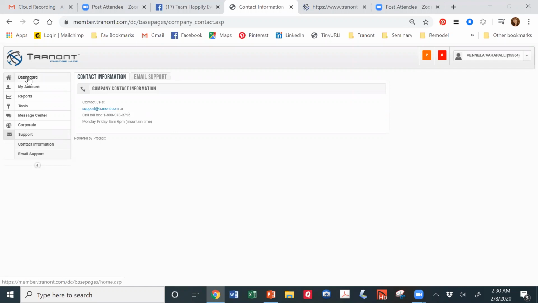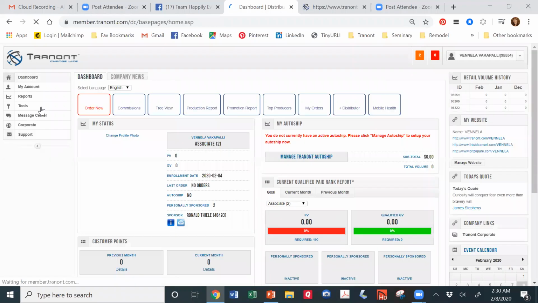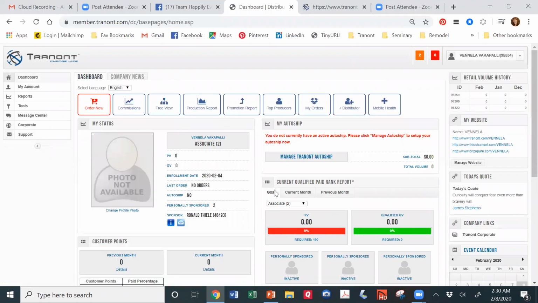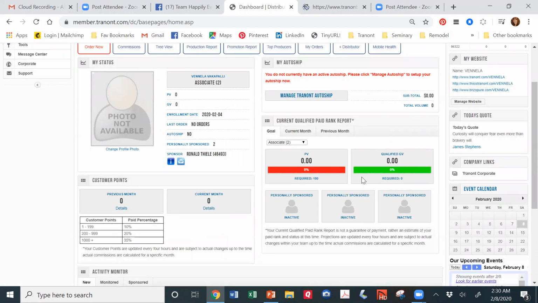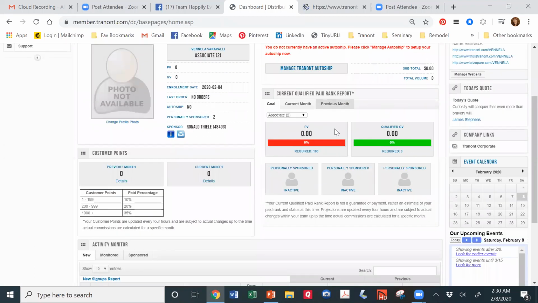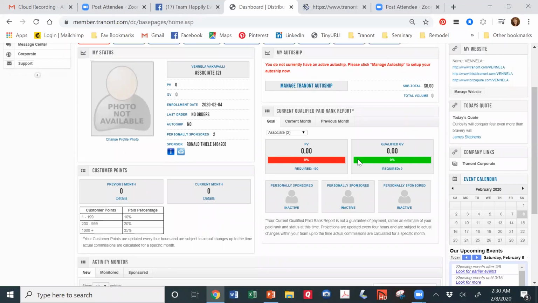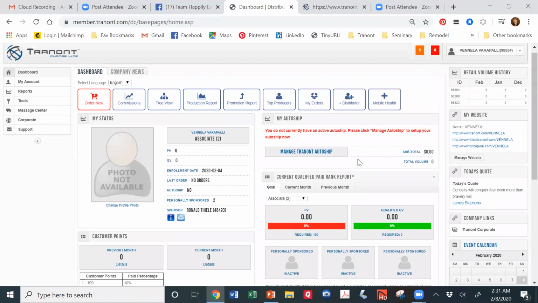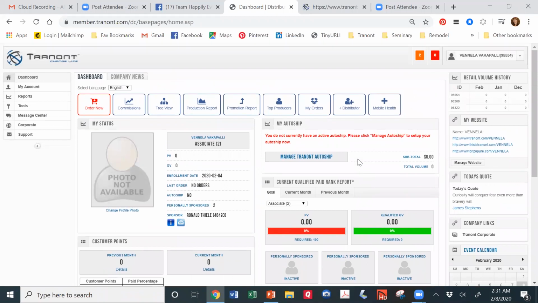So that is your back office, as we call it. And it will be an invaluable tool to you as your team grows and as these boxes fill in with what's happening with your group. And we'll be able to train you based on that information, how to best take care of your team and help them grow and help you make the most out of this opportunity.